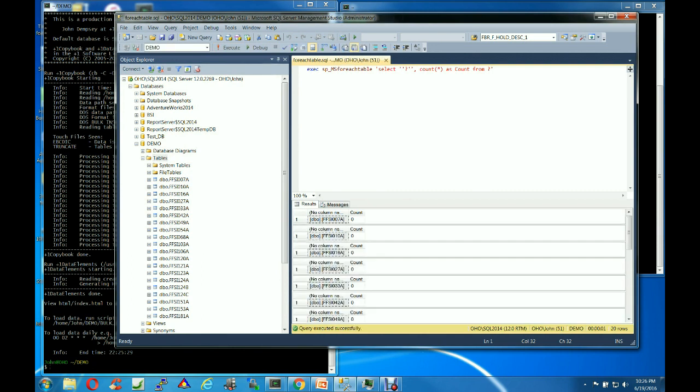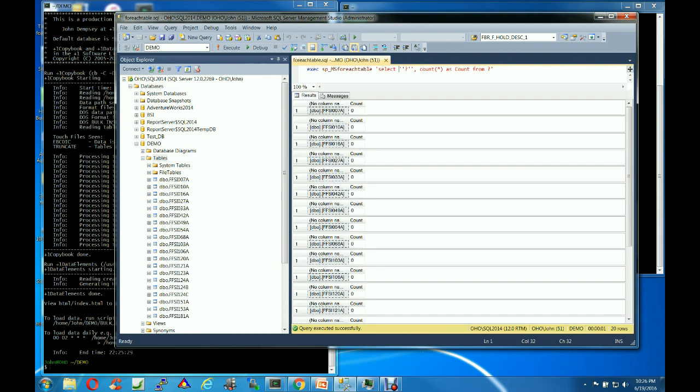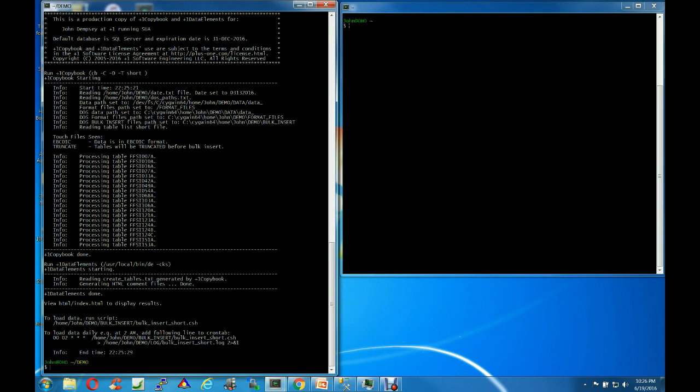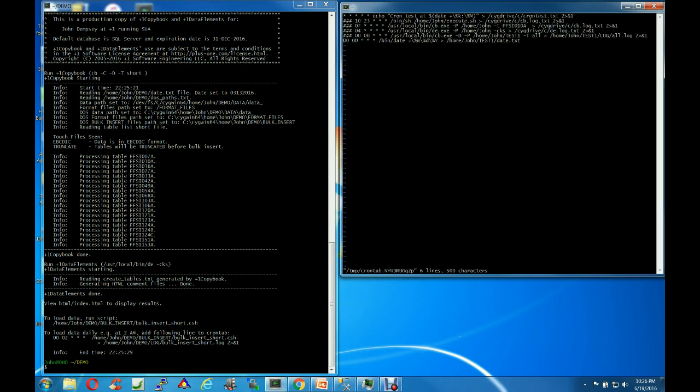All right, so let's bring this up. As you might expect, there are no counts because we haven't loaded the data in yet. To load the data in, you can run a script or you can do it by a cron job. A cron job would automate it so that you can do a daily load. And that's what I'd like to set up right now.